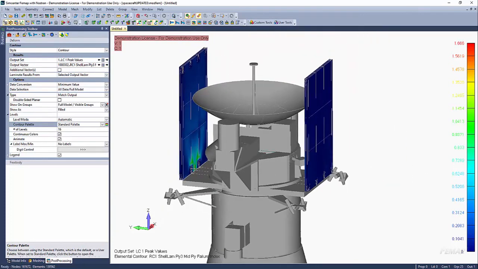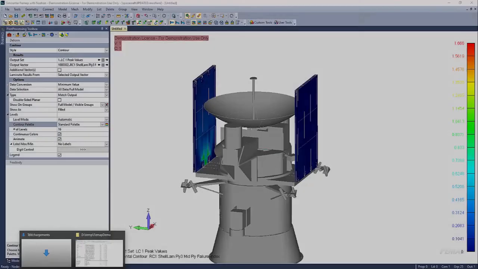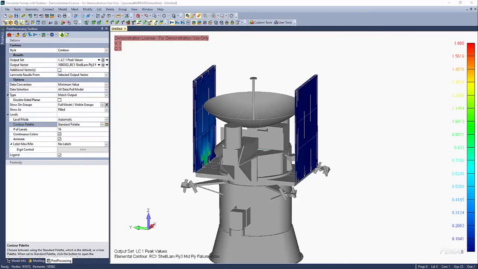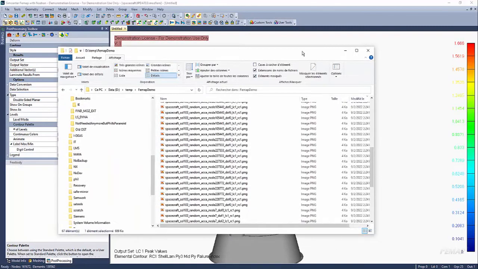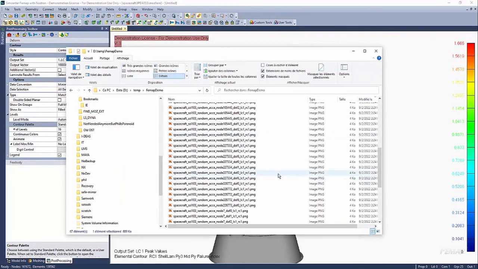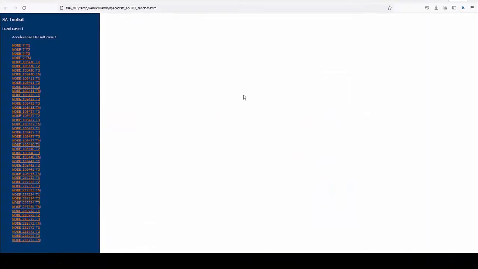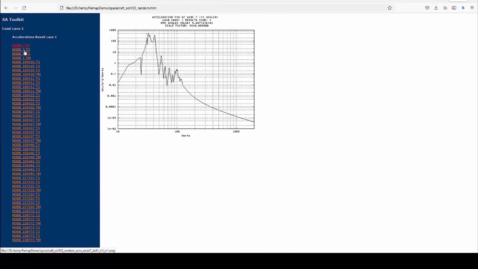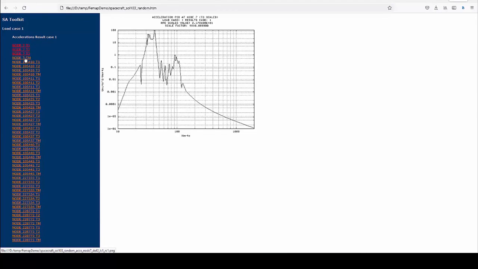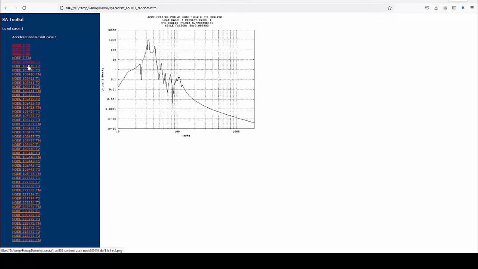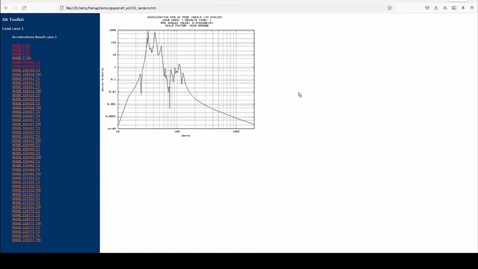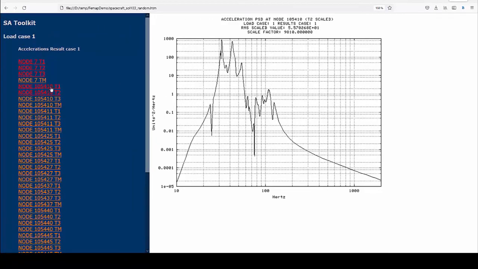Finally, let's review the power spectral density results. These can be visualized in the FEMAP charting pane, but in this case we'll look at the HTML page generated by SAToolkit. There are 52 plots, 4 for each of the 13 nodes in the group we selected in the output request dialog. There are 3 plots for the translational PSDs, as well as the phase-consistent magnitudes of the translational PSDs.